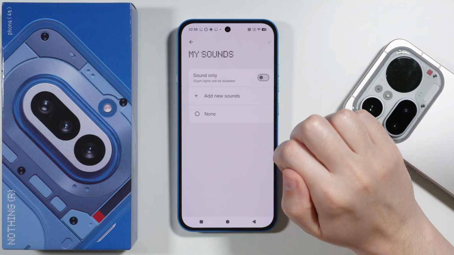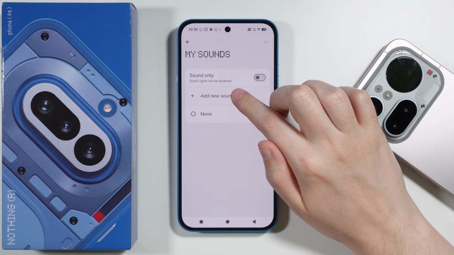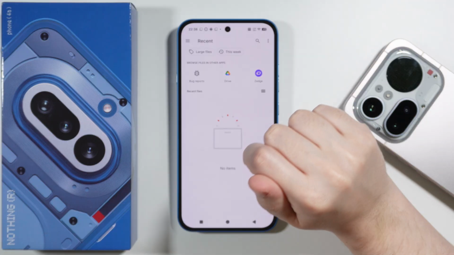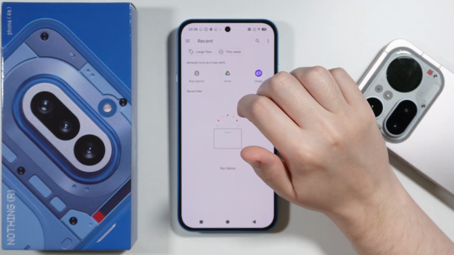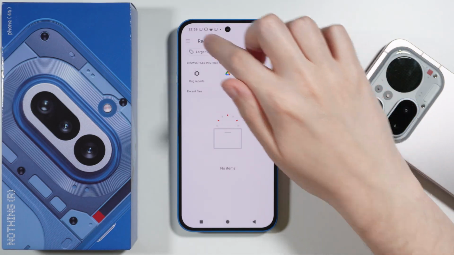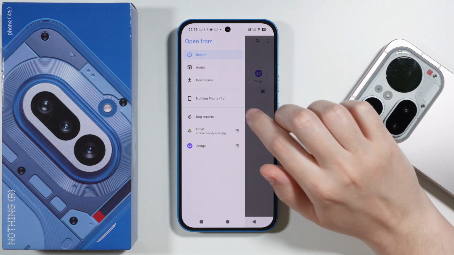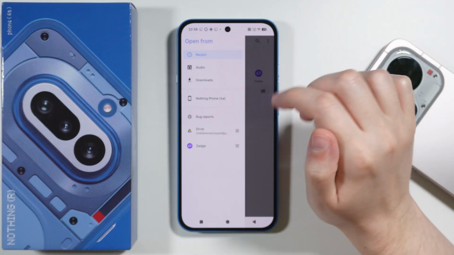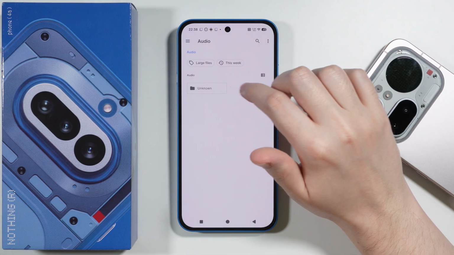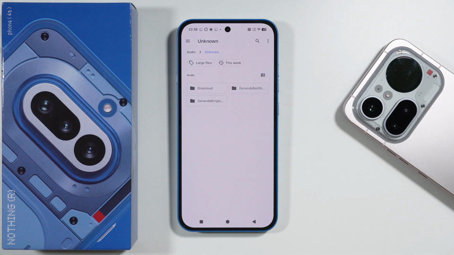And then we can choose My Sounds, and in here we can press Add New Sounds. Now from this list we need to choose the audio file that we wish to set as a custom ringtone. So if you have your file saved on your phone, then now you should be able to tap on these 3 lines in the upper left corner. And then in here we can go to audio or downloads or your phone storage, however you want to, depending if you have any idea where your file is selected.